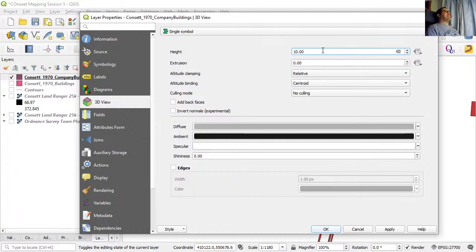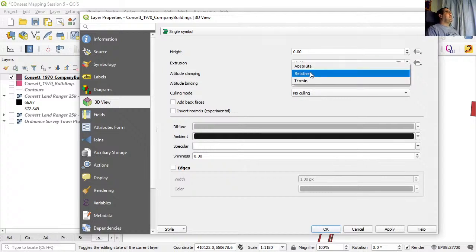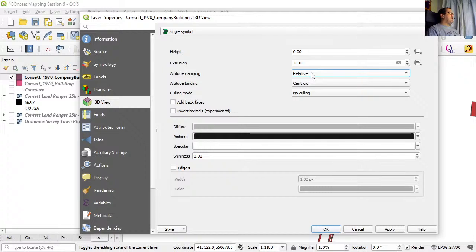Now, the height is the height above the ground. So in this case, we actually want to change that back to 0, because we don't want buildings that hover above the map. Maybe you do, but in our case we don't. We want to extrude them. So we're going to make everything 10 meters high, and we're going to base it on the centroid. We're going to make it relative to the level it's on. So if you're on a piece of terrain, for example, where you've got different levels, then wherever the centre of the building is will be the position the heights are calculated from.